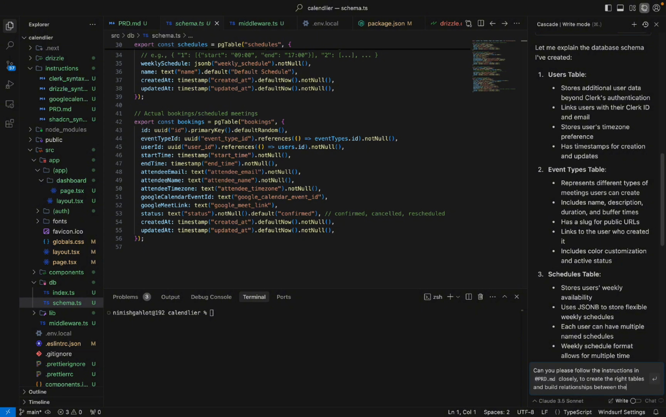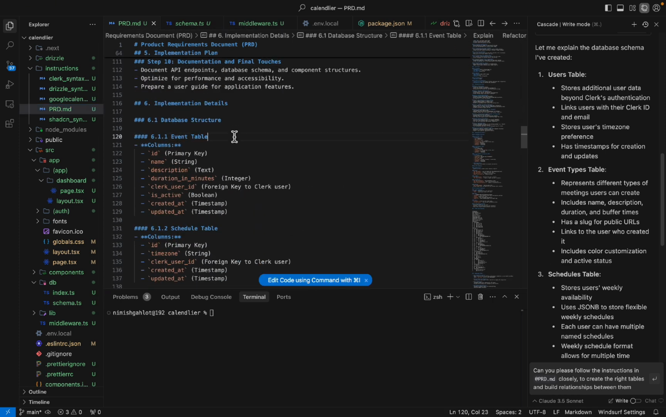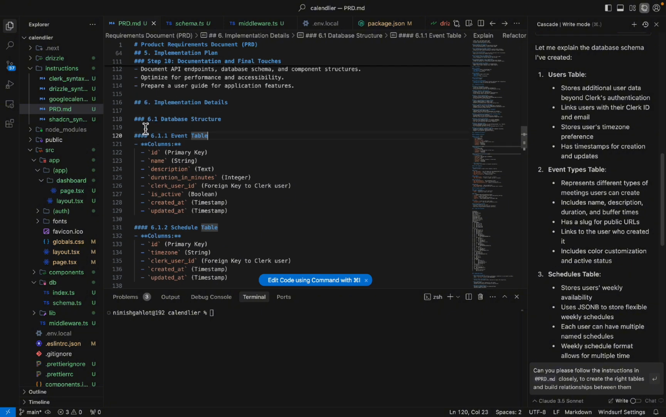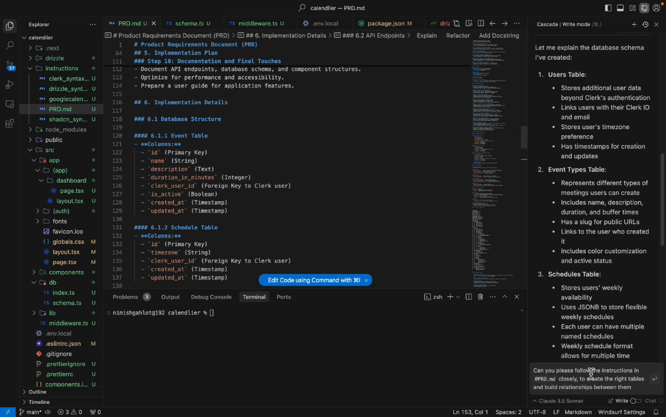One cool thing about Windsurf is that it understands where your cursor is. So I will just go within this file to the place where I want it to look, basically these three tables and the connection between them. I will mention it to look at section 6.1 of the doc.